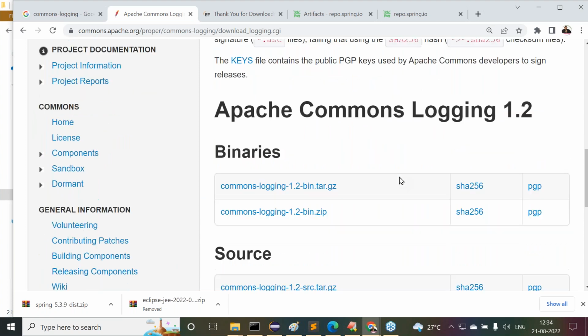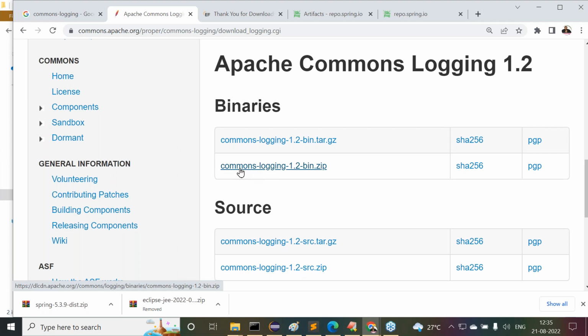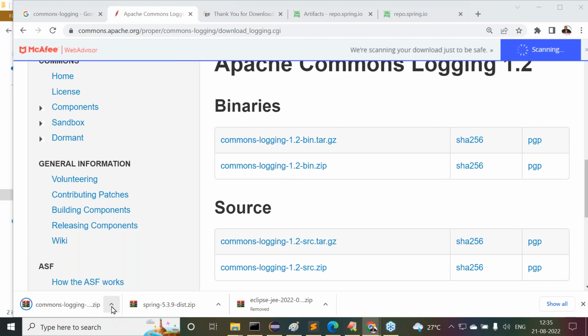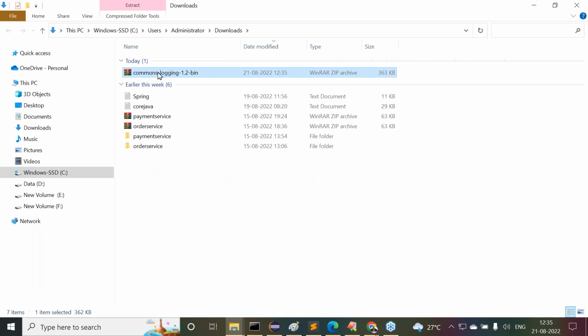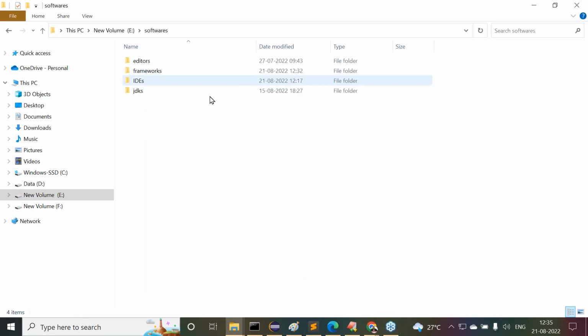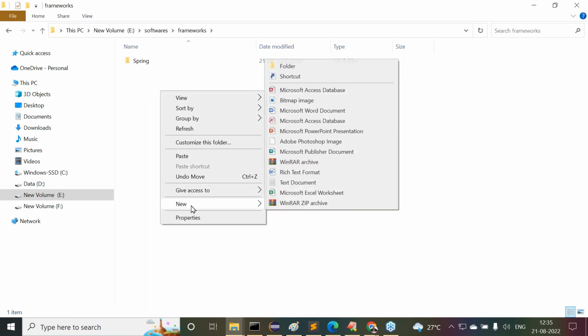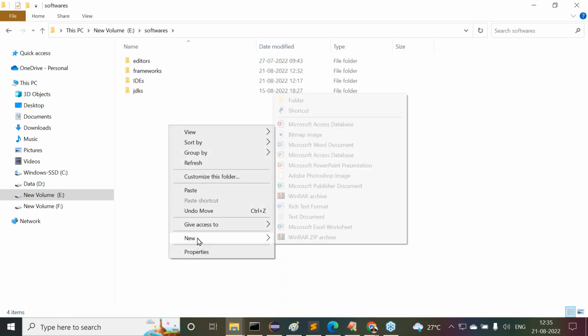Now observe carefully. Inside this download page, Apache Commons Logging 1.2 exists. Inside this 1.2, what do we have to get? Commons-logging-1.2-bin.zip. The bin.zip file is required. Select it. Then automatically it was downloaded. Now show in folder. I want to cut this one also. Cut it. Then go to the E drive, inside the software folder, then inside frameworks.